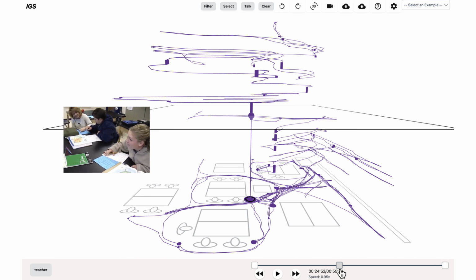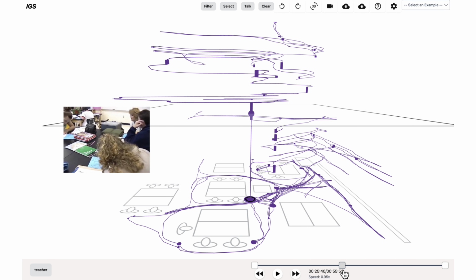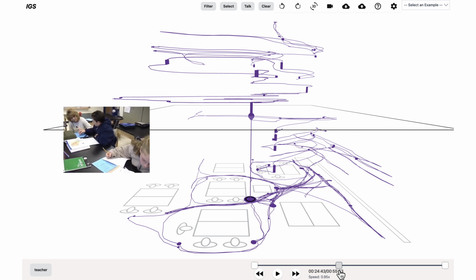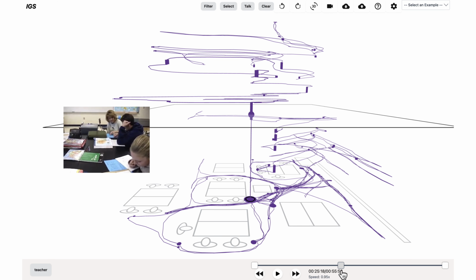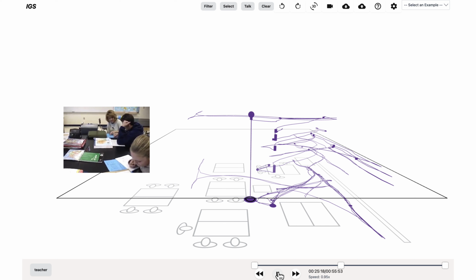So in this case, we'll play video from when the teacher is stopped for almost 7 minutes in the center of the classroom.